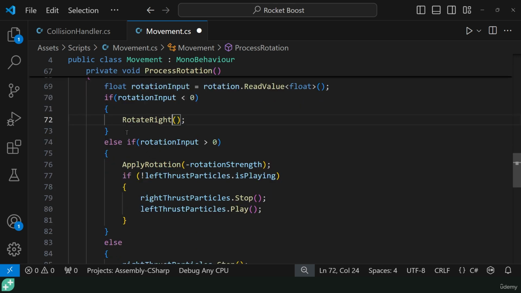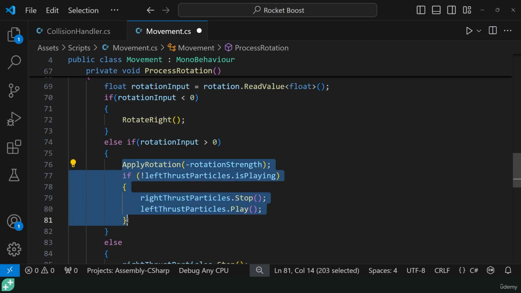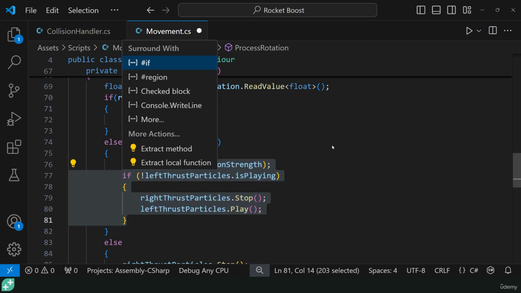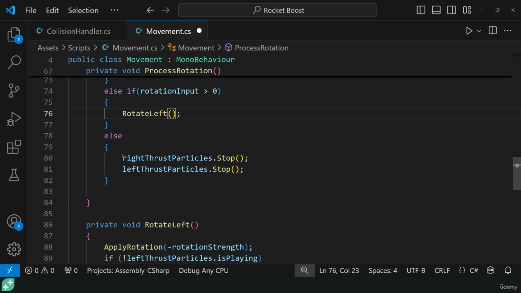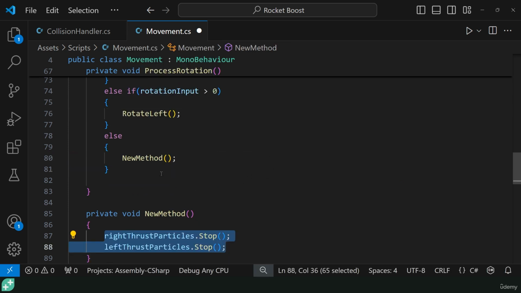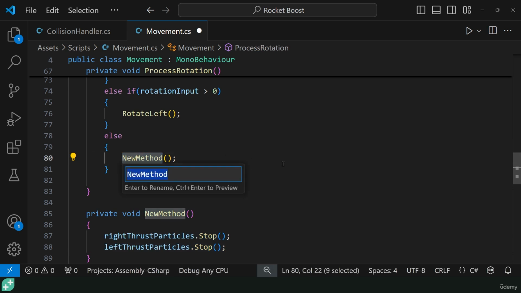And then with our else if, from apply rotation all the way down to our last curly brace here, I'm going to Control period, Extract Method, F2, and rotate left. And then under our else, it makes sense in here for us to extract the method and call this one, F2, stop rotating. Stop rotation or stop rotating? I think stop rotating. That makes sense.